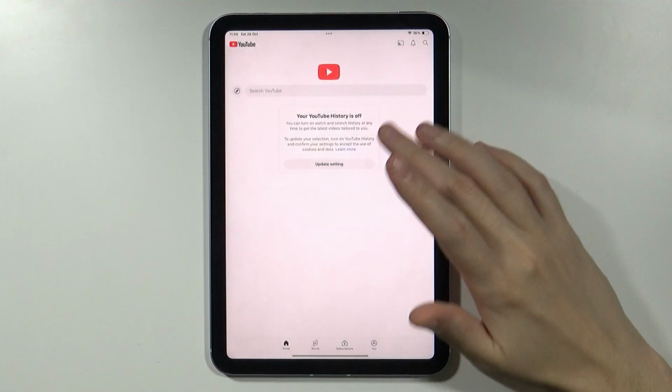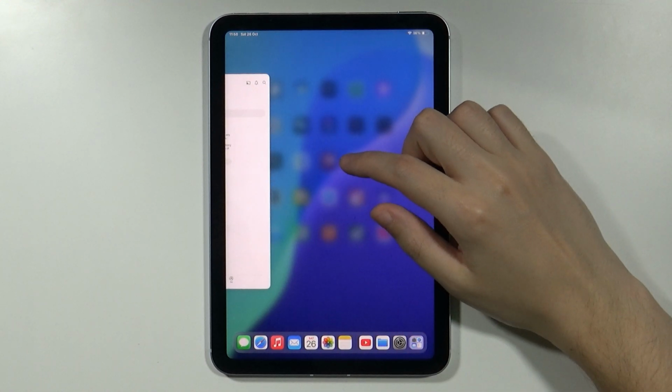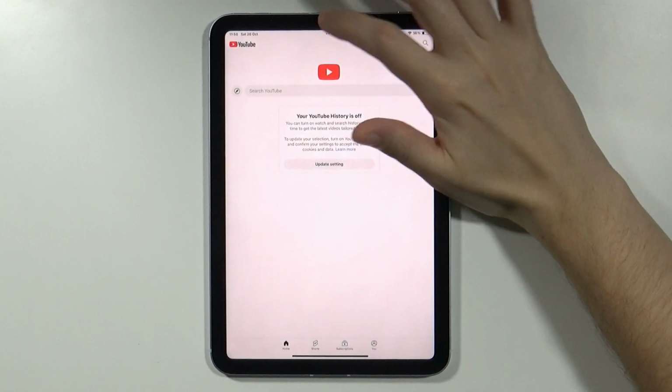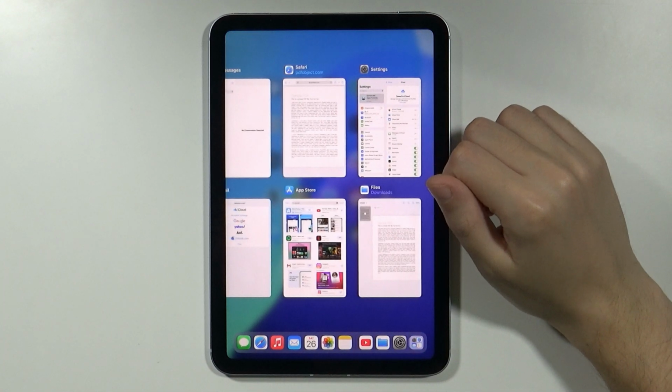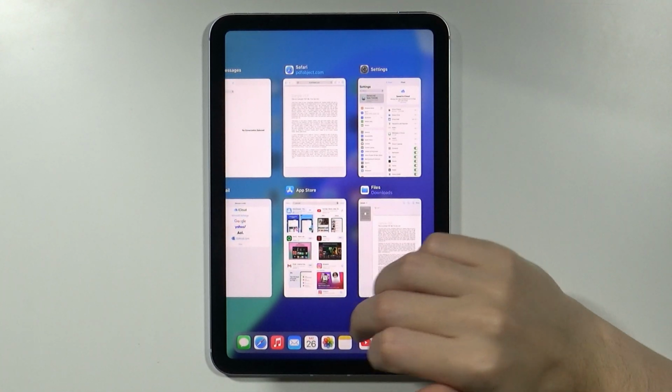Of course, if you have the app opened and you go back to the home screen, you can still open the list of these apps like so, and once again you will find YouTube over here. And if you close YouTube over here by using these three dots, then you will not find it in the list of opened apps over here as well.